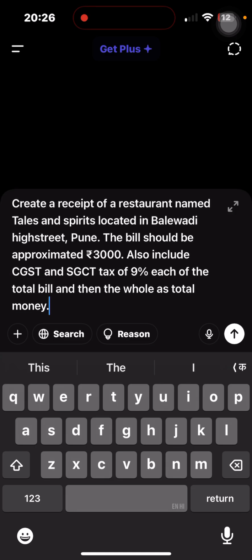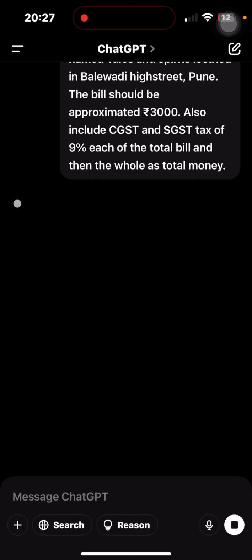So this is the prompt: create a receipt of restaurant named Tales and Spirits located in Balewadi High Street, Pune. Or you can change the name as well. The bill should be approximately rupees 3,000. Also include CGST and SGST tax of 9% each of total, so that it looks Indian, authentic, right? Once done, just go there and let's see how it happens.